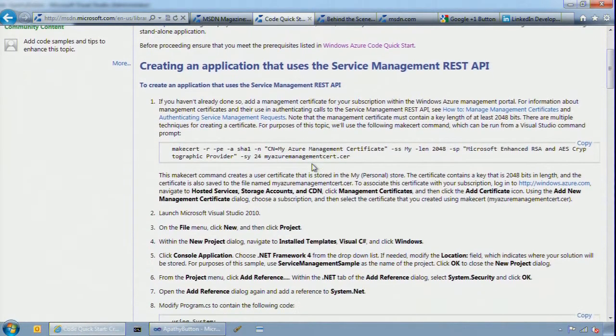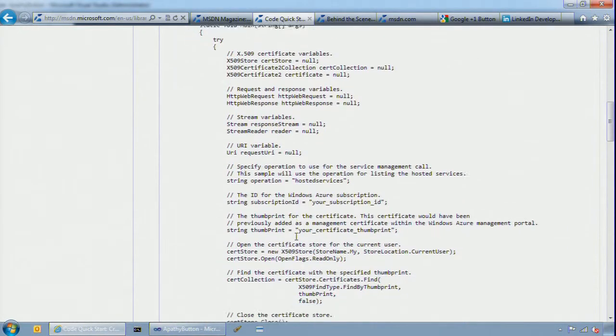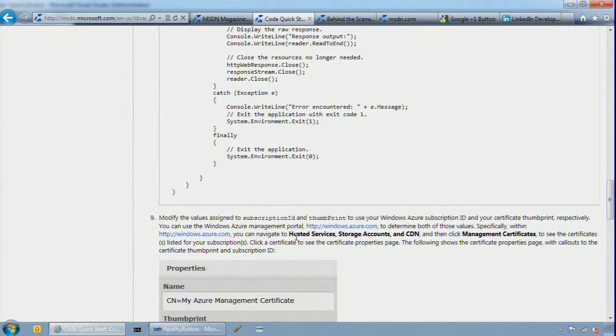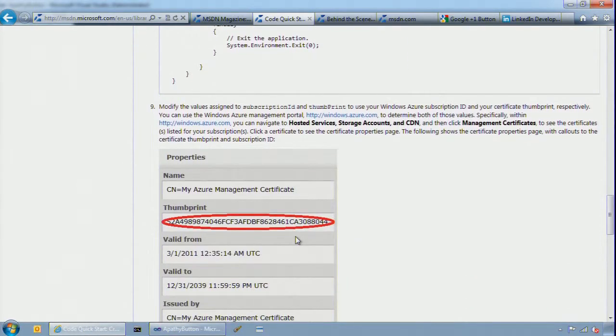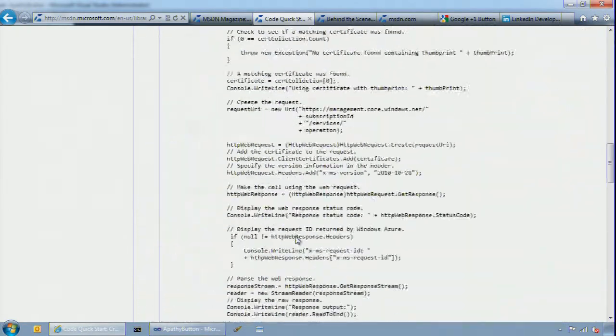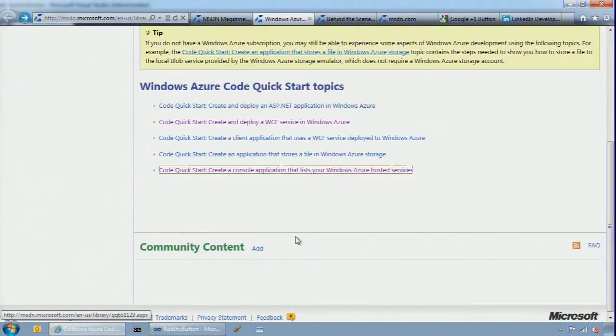It goes from making a certificate and uploading it all the way through full sample code that calls the Service Management API, gets back XML, and lists your hosted services. Is it just C# or is there a VB version? I think this is only C# for now. But you could basically just recompile it, and it just looks like VB. It's no different, really.